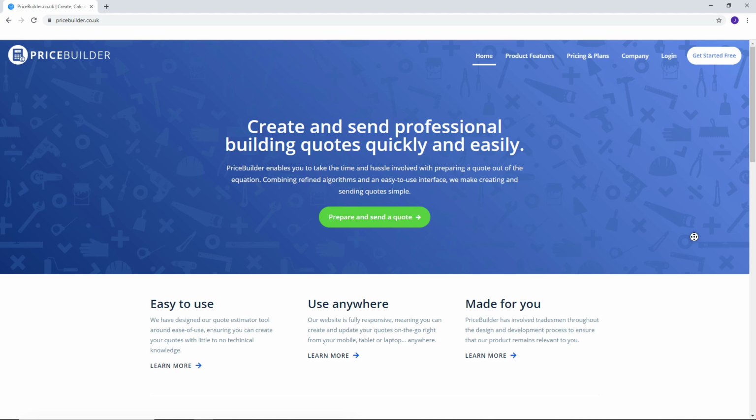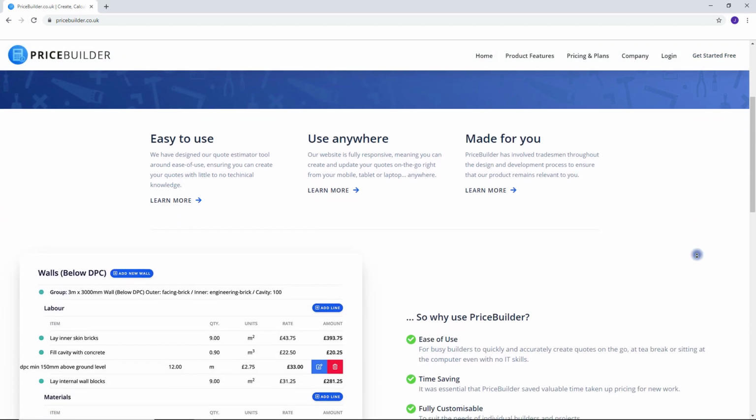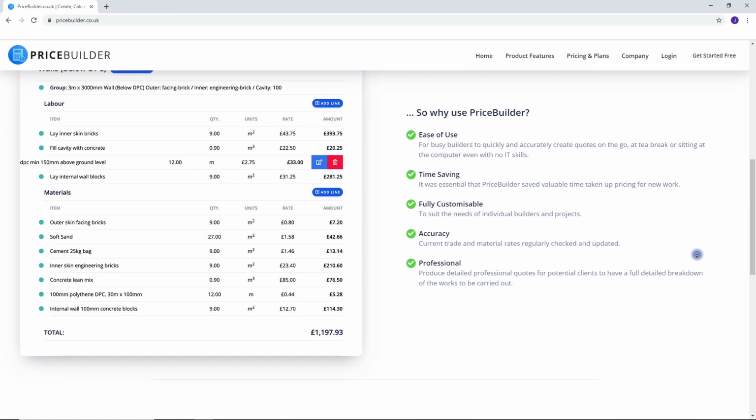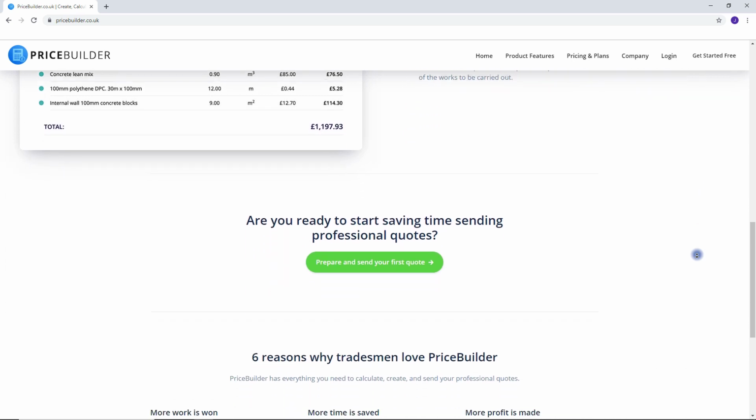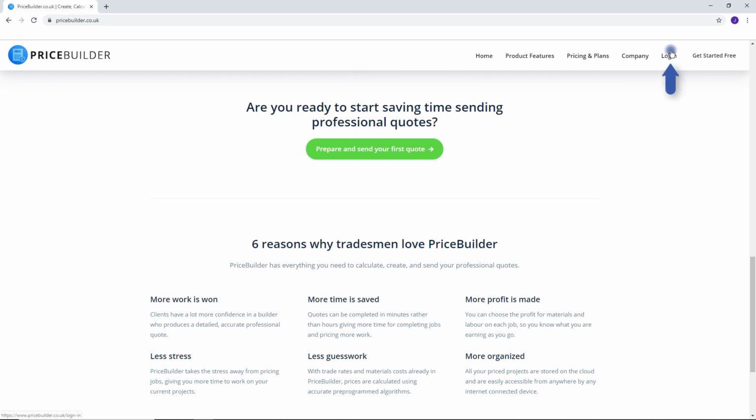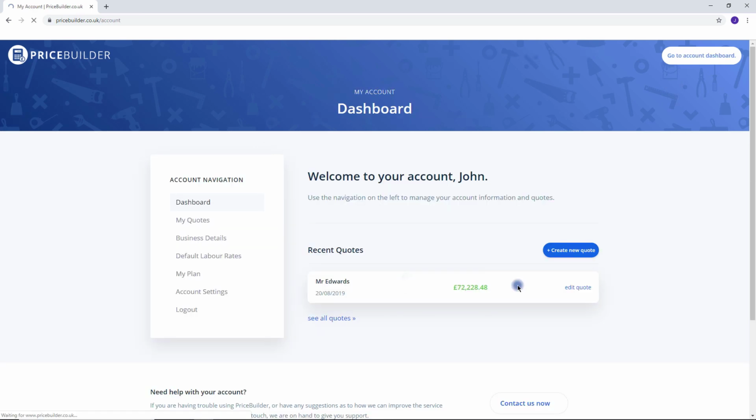Welcome to PriceBuilder. Here I'm going to show you just how quick and easy it is to produce professional detailed quotes for your loft, extension, new build or refurbishment projects. First, go to your account dashboard.